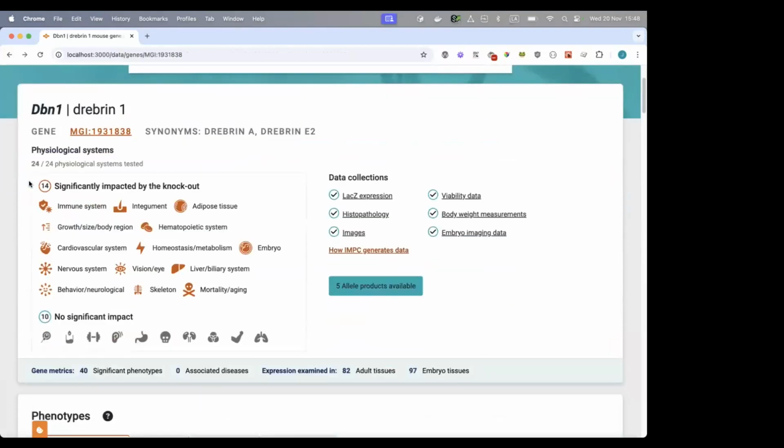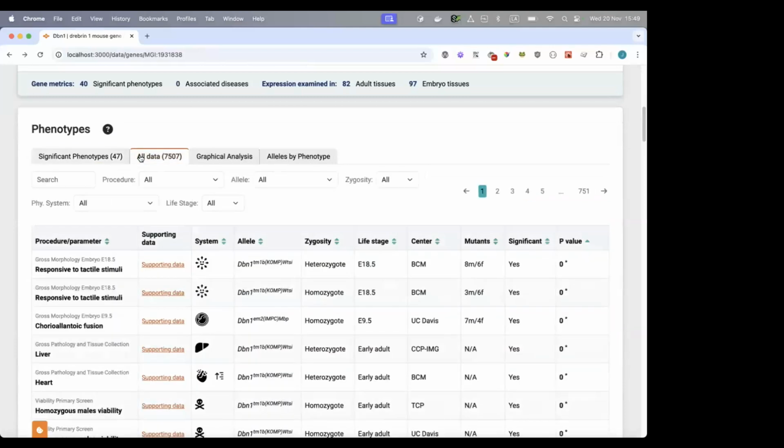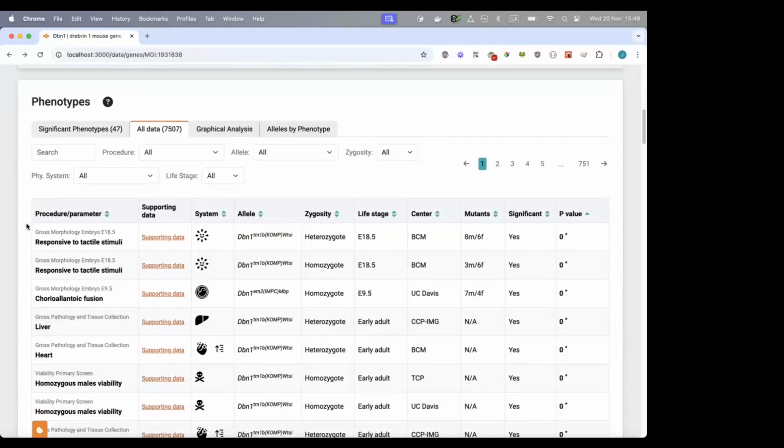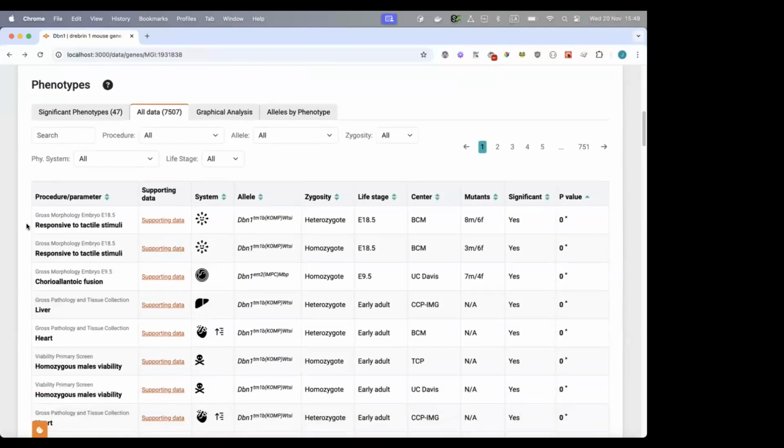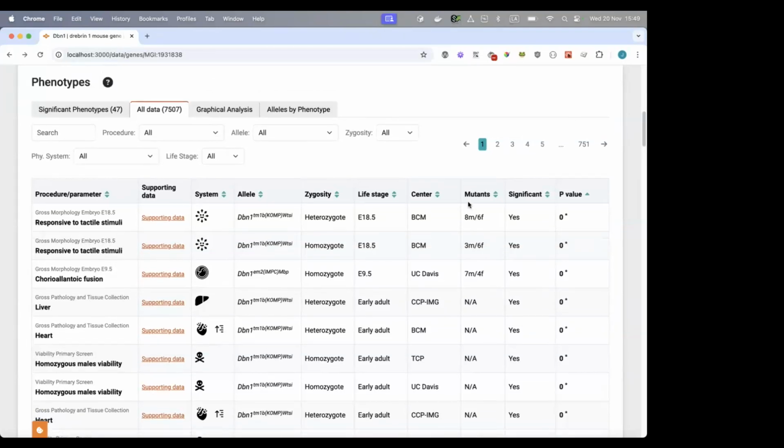I'm going to return to the DBM1 page, and that was the significant phenotypes. The next subsection is the all data table. It mostly has the same data, but for all the parameters measured. So you can find allele, zygosity, and we have a significant column, so you can see which parameters are the significant ones using this column.